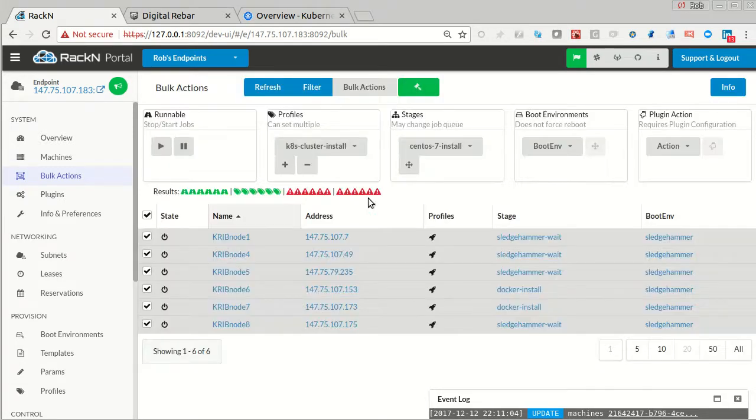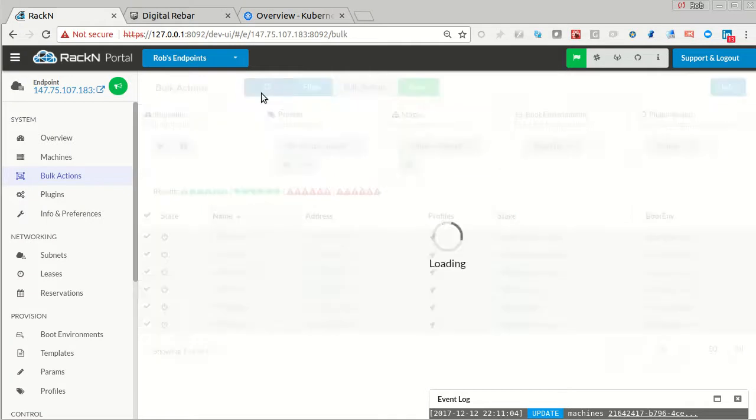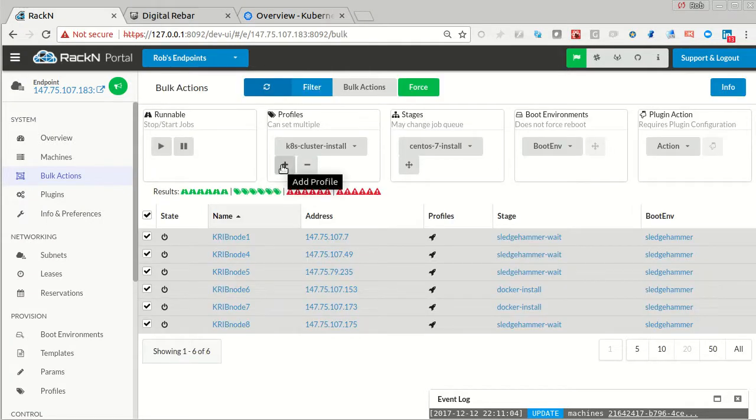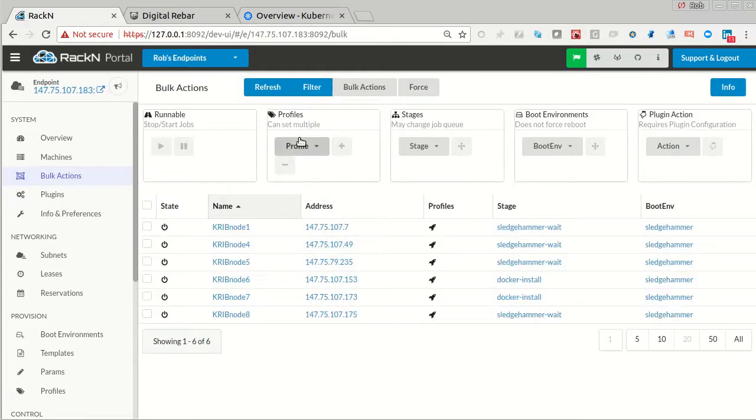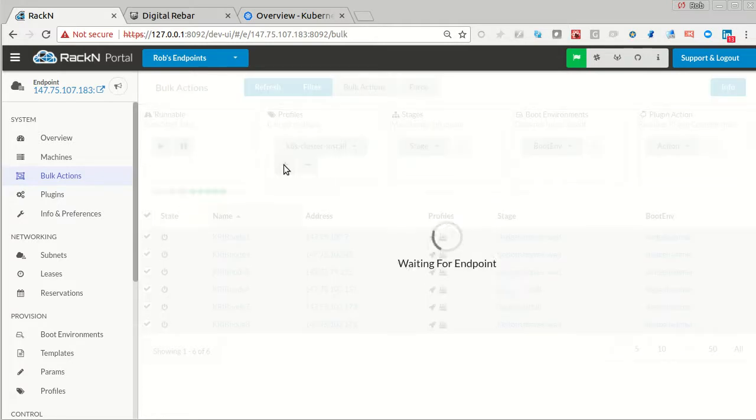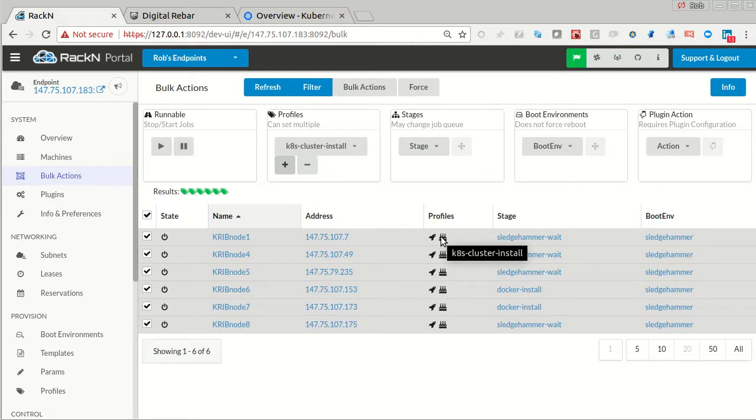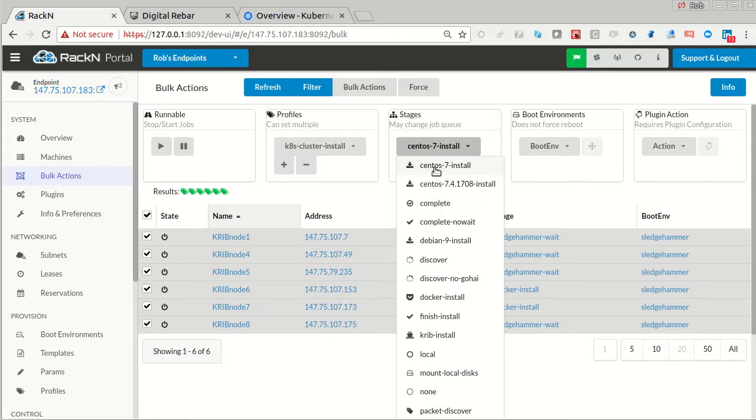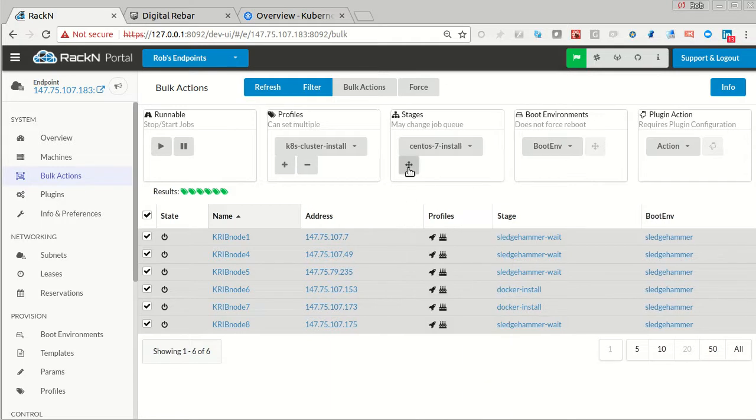Oops, it's not happy about that. Refresh, since it's probably confused. All right. Put it in cluster install. There we go. So now you can see I'm in cluster install for all these systems, but they're not in the right stage. So to make all this stuff work, I want to go ahead and say, you know what, I'd really like you to start in the CentOS 7 status.